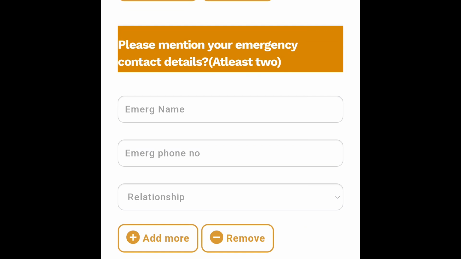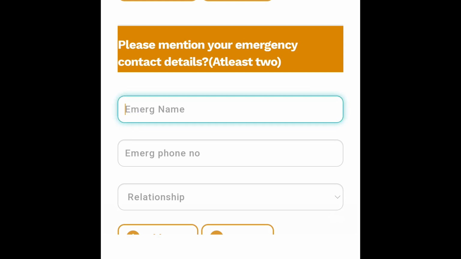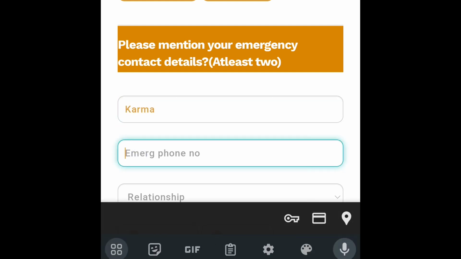Next, please mention at least the contact number of your 2 family members as an emergency contact person. Fill up their name, phone number, and relationship with you.